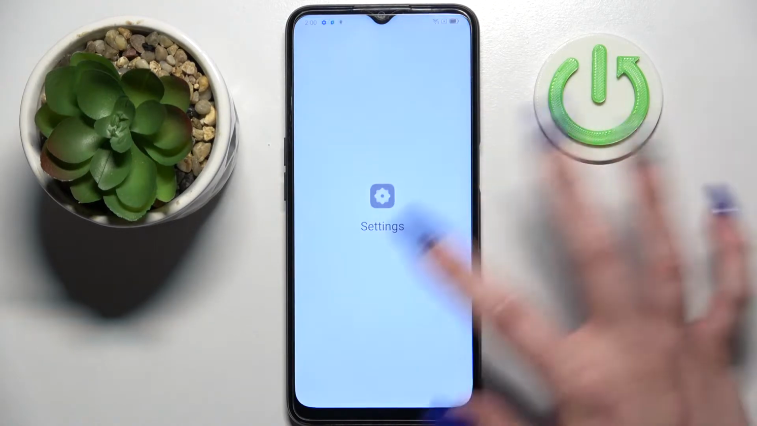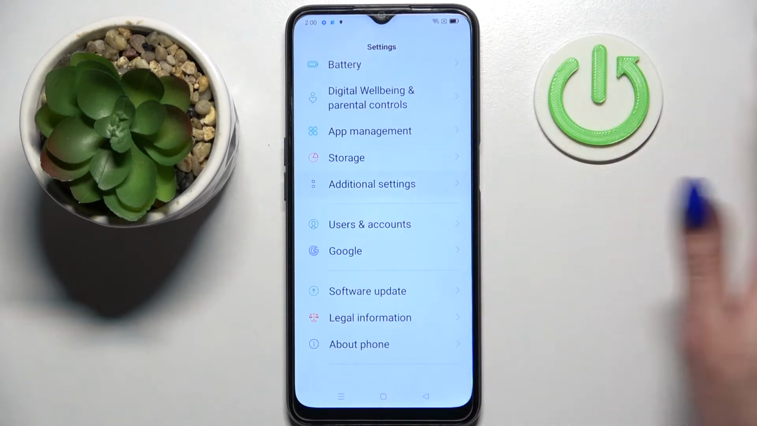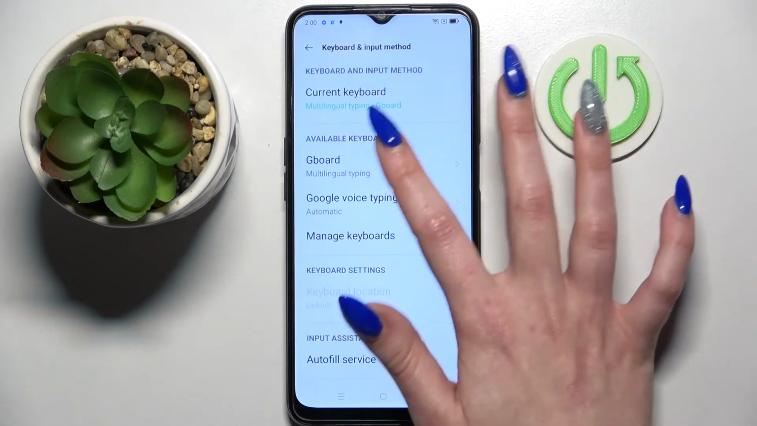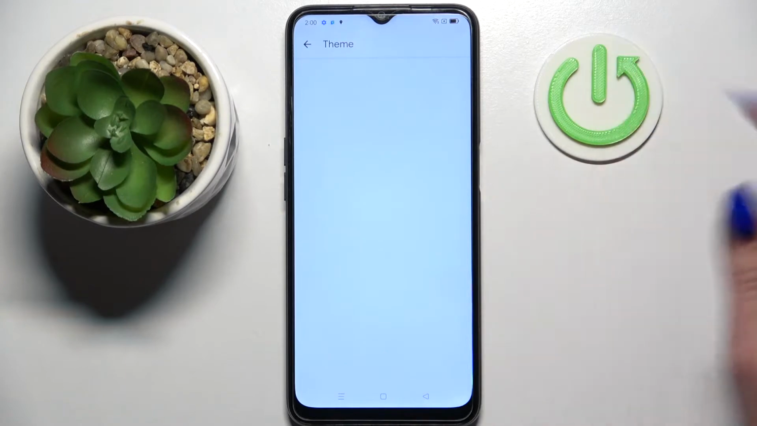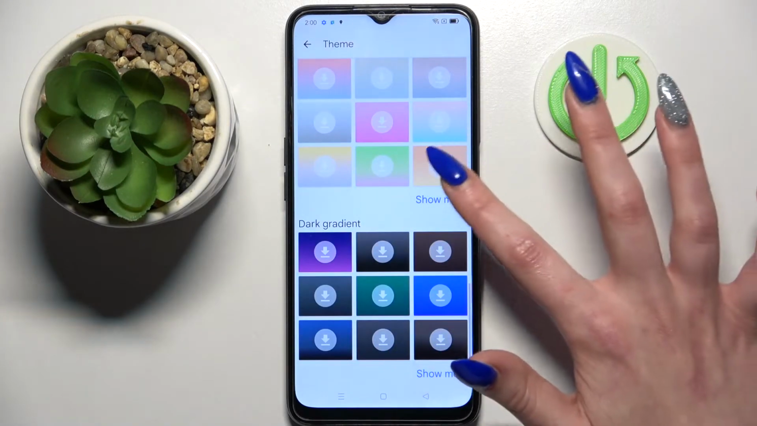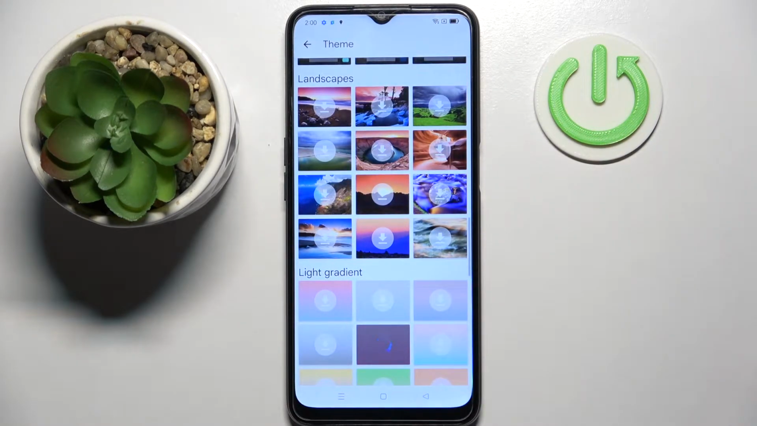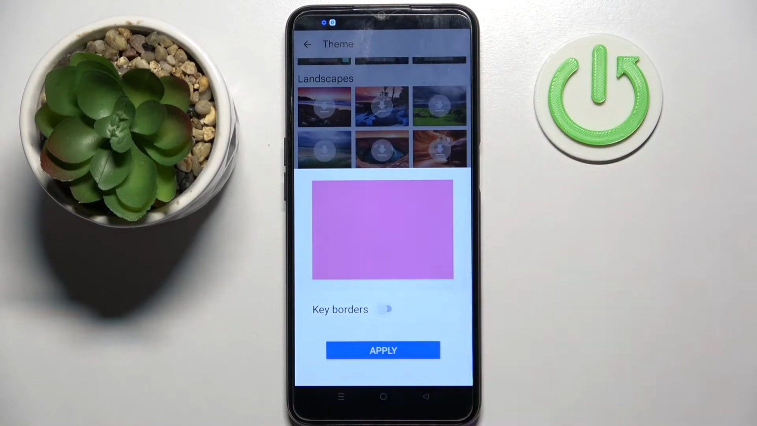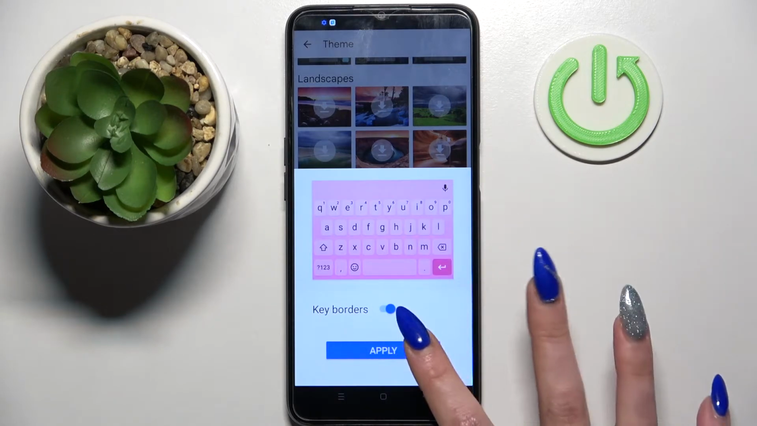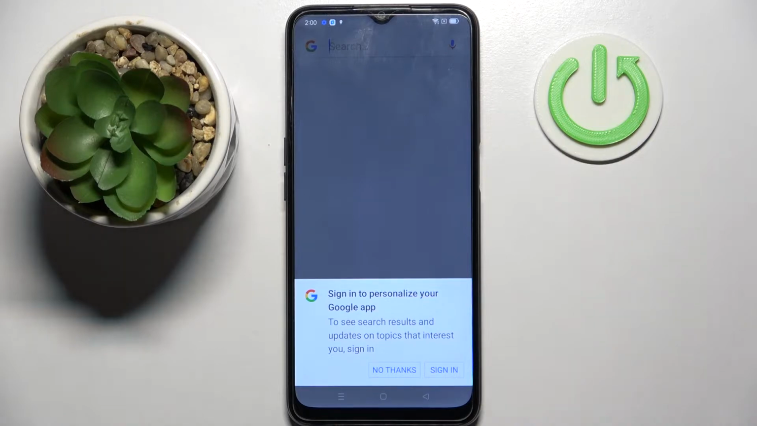First of all, go into settings and scroll all the way down. Now you need to choose additional settings, keyboard and input method, keyboard and finally theme. Over here choose show more to see all available ones, and when you're ready click on the best one for you, like that one. Tap on the switcher next to gray borders to switch them on or off and tap on apply. Now when I go back, as you can see, the theme of my keyboard has changed.